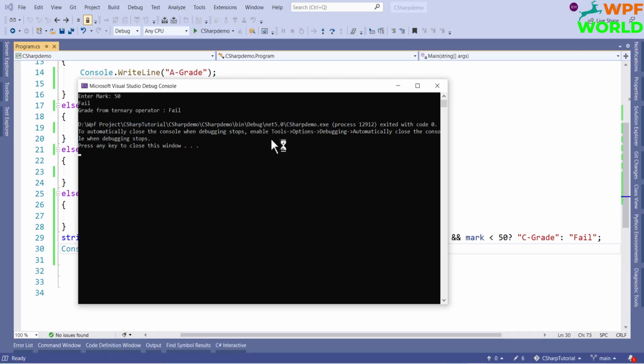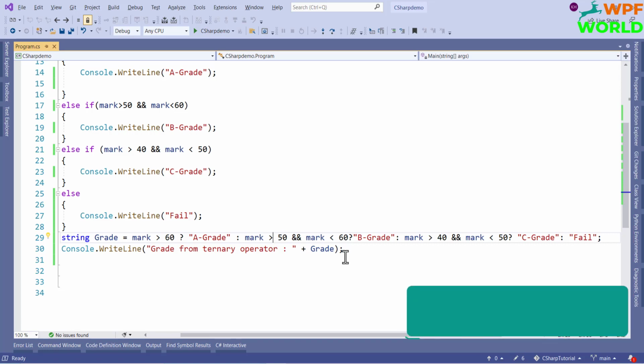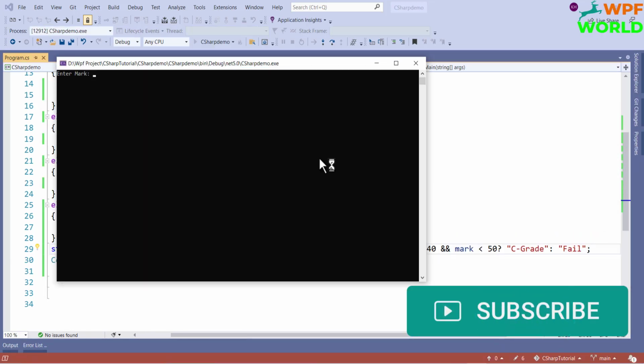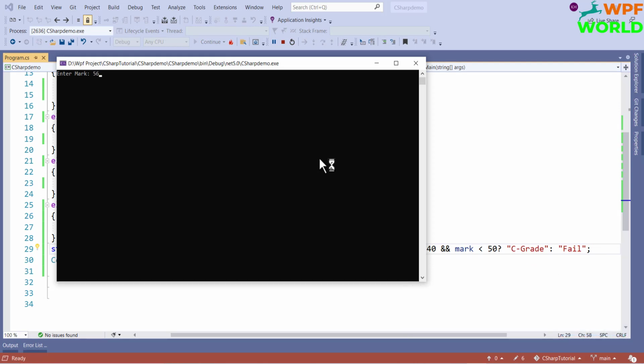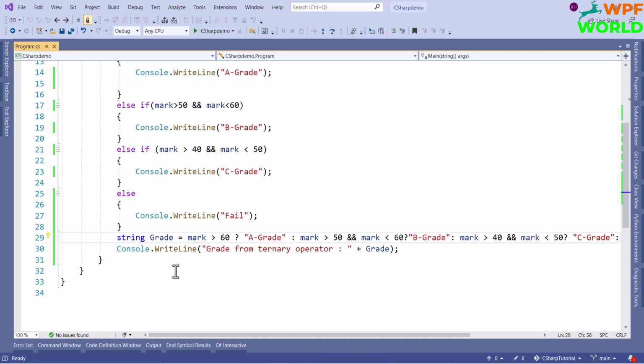Why? Because it is not between 50 and 60, right? If we add here equal to, then it will display second, right? So now let's see value between 50 and 60. 56. See, B grade, grade from ternary operator also B grade. I hope you understand ternary operator.